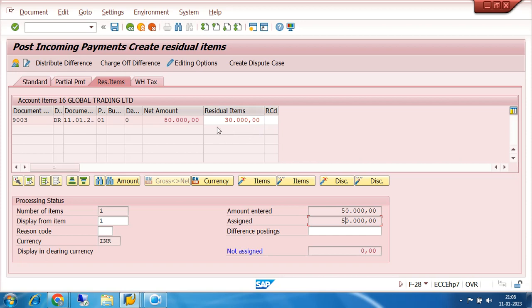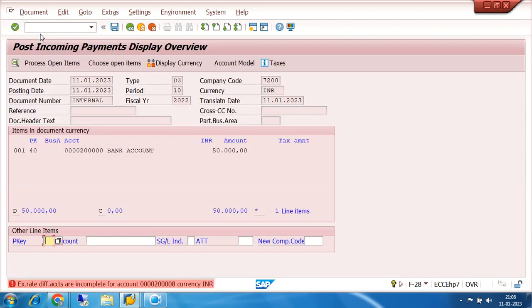Residual item means this 30,000 is now the residual amount. However, this residual amount will be created as a fresh open item. Okay, but the original invoice of 80,000 will be shown as cleared. So that is the system which is confusing in most cases. Let us simulate and save, and we'll see.